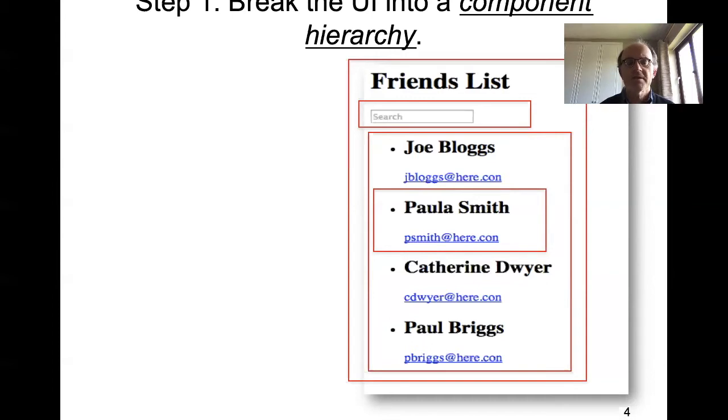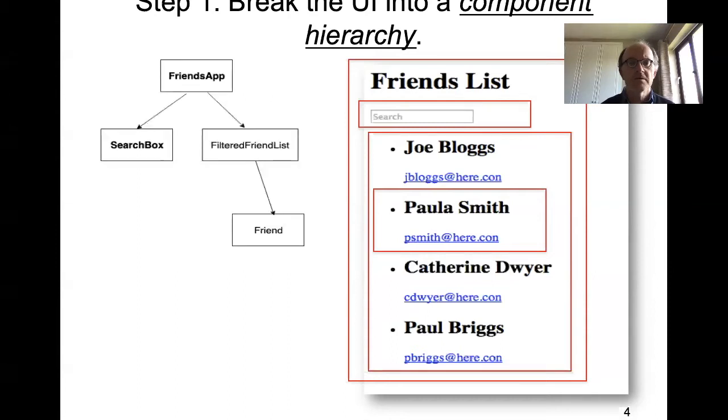And we take that, and from that, it's quite easy to come up with the diagram on the left. Okay, and so each component now on the hierarchy on the left, each component corresponds to one of my boxes that I've drawn on the UI on the right. And I think it's pretty obvious what box on the right corresponds to what component on the left.